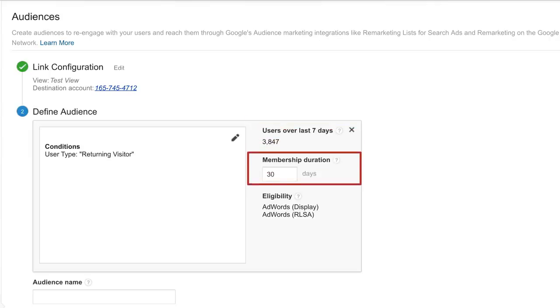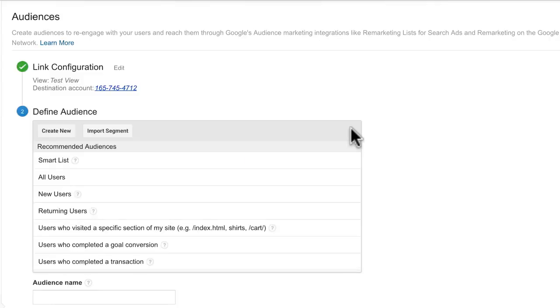You can set how long users are eligible to be served remarketing ads using the membership duration. You can set membership duration for your audience from 1 to 540 days. If you wish to design a more specific audience for your business, you can import a segment to use as the basis for that audience.